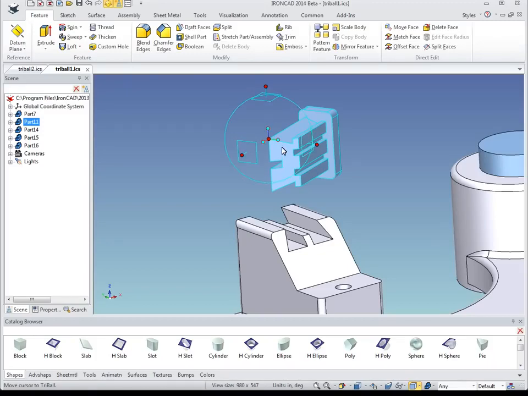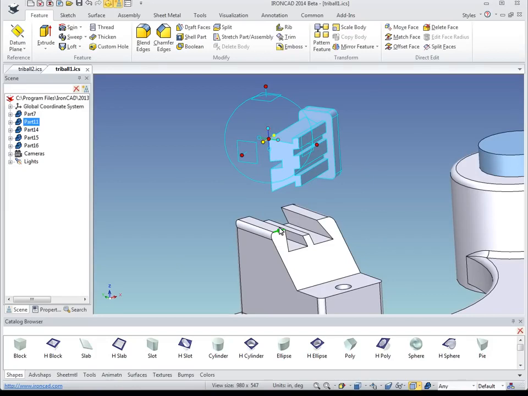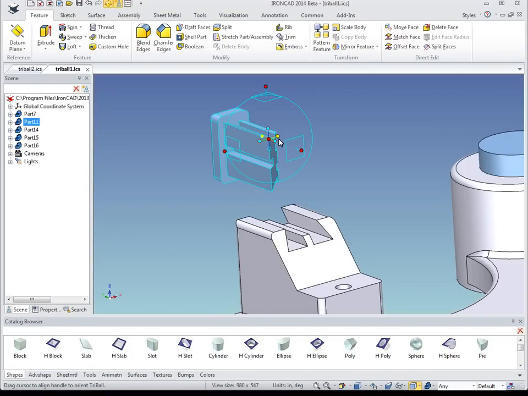so now I'm positioning the object. And again, I'll use these alignment handles. So it's as simple as just right-clicking on the handle, saying parallel to edge, and picking the edge that you want. So there's the first part of our alignment. As we go ahead, we still have that alignment handle selected. I'm going to select the other handle, and again, right-click, and then say perpendicular to face. So just like that, the part is aligned correctly.